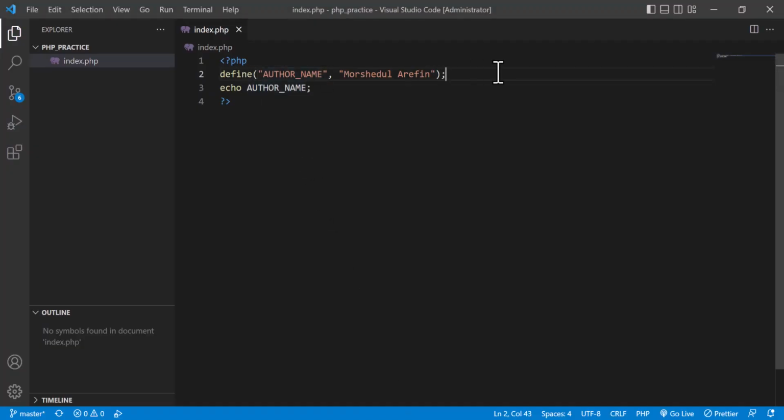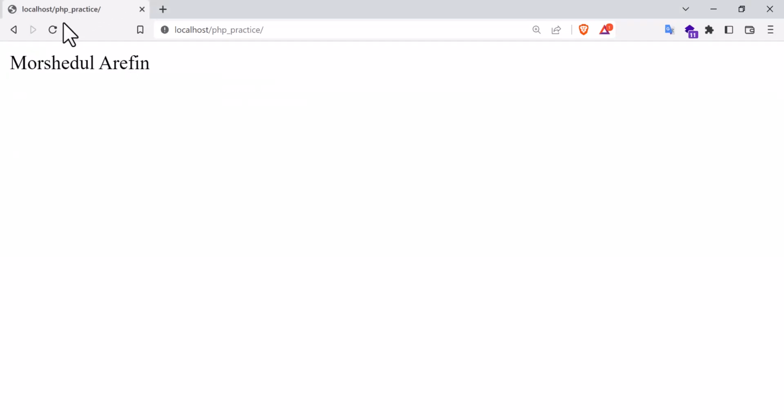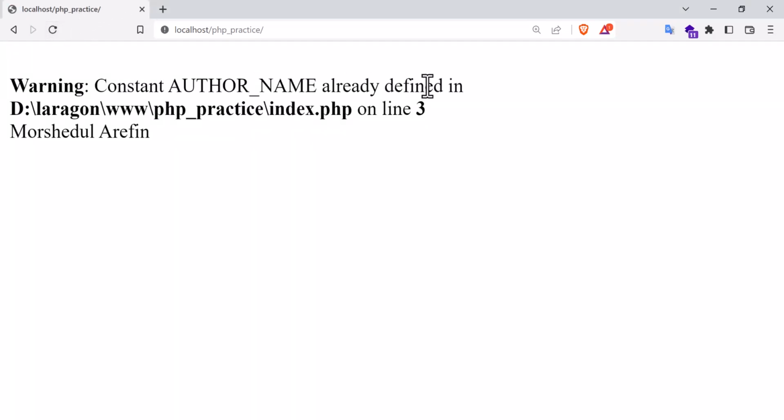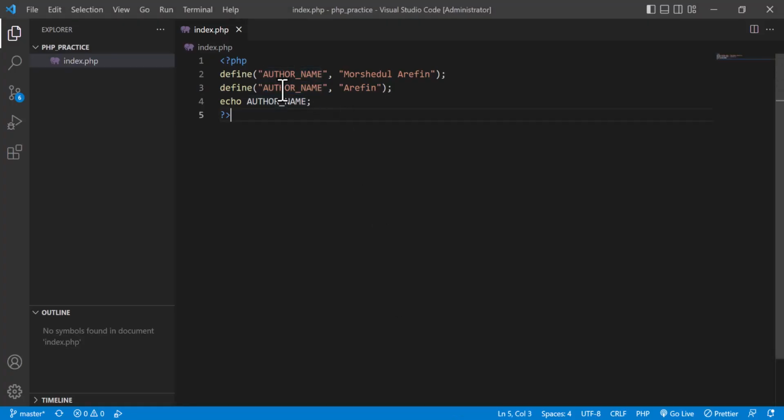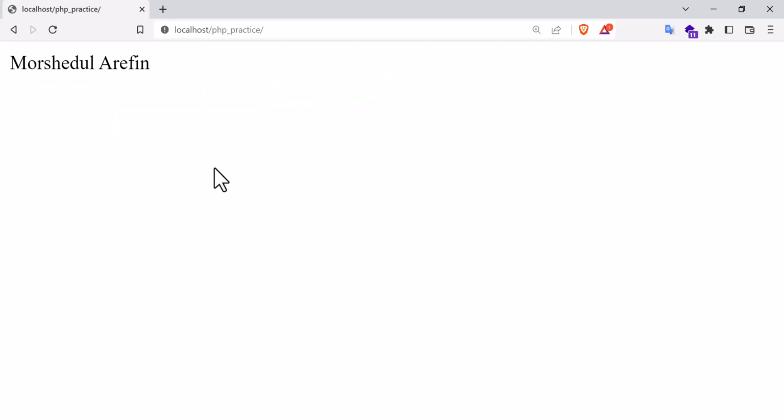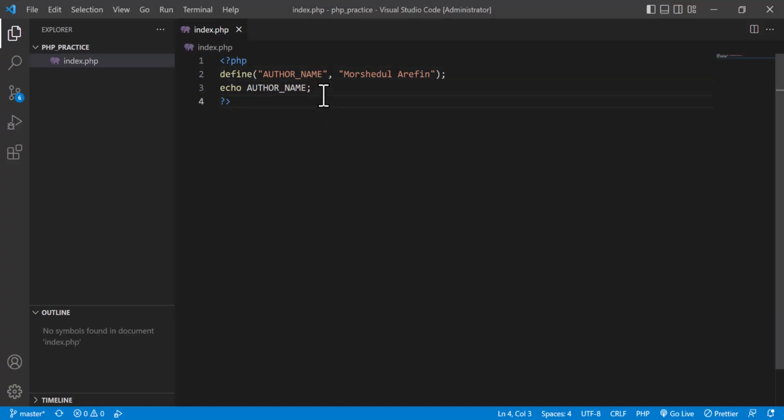If you want, you cannot do that. For example, in the next line if you want to reassign it, it is not possible, because for the constant author name I already have put a value. So in the same constant, you cannot assign another value. So refresh it, you will see that the constant is already defined. That means it will give you an error. So this step is not actually allowed here. So this is the basic use of a constant.